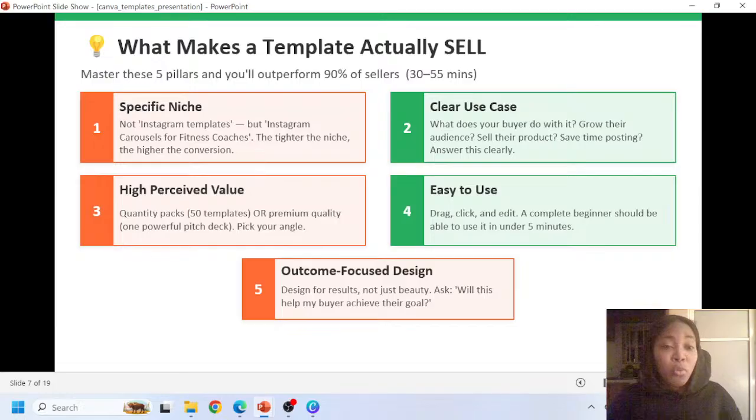Which am I going to go for? I will go for the one with the higher perceived value. But you need to understand that perceived value is relative, and I'm going to explain that much later. So, quantity packs, let's say 50 templates, or premium quality, more like one powerful pitch deck or one very niched web design template.